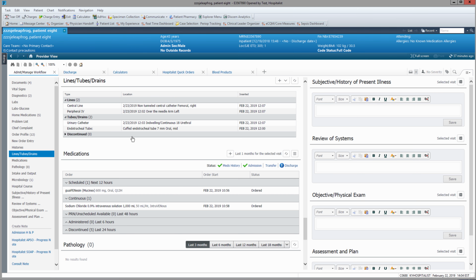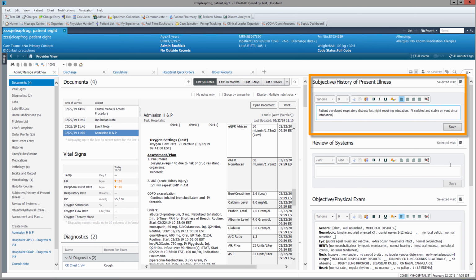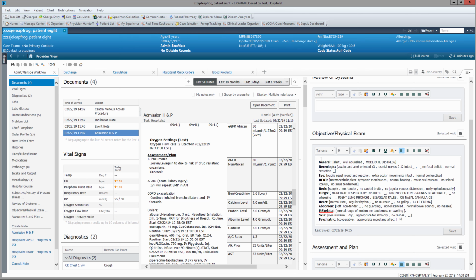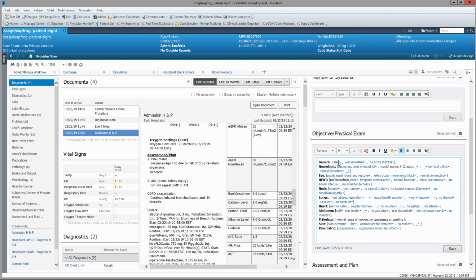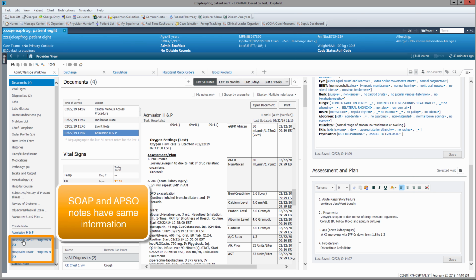Let's get back to completing the SOAP note. We can document the subjective part of the SOAP note right in the workflow page. We may also want to update the physical exam. After you have the documentation of your SOAP note, you can select either a SOAP note or an APSO note.